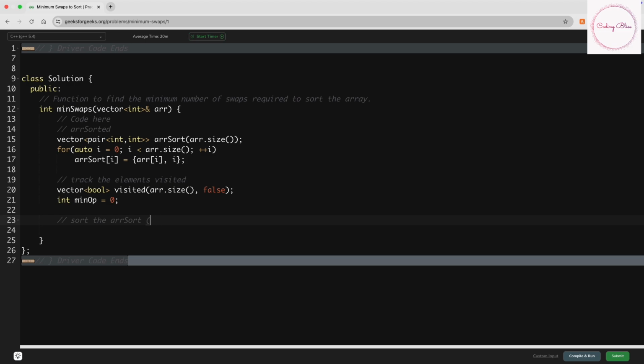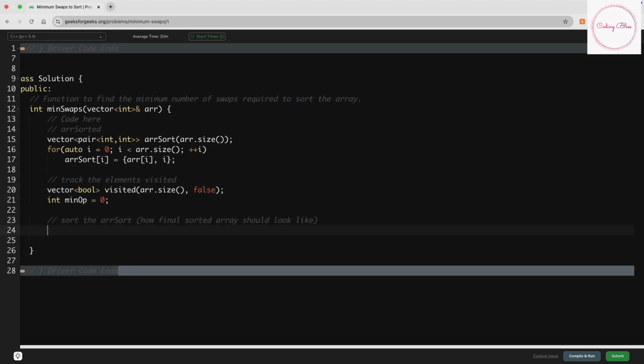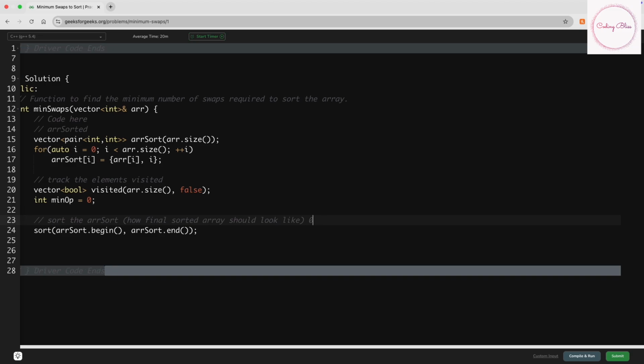This will be our final sorted array. This is how basically our final sorted array should look like, right? Okay, so now what we'll do is we will have array sort dot begin comma array sort dot end. So this is in ascending order.